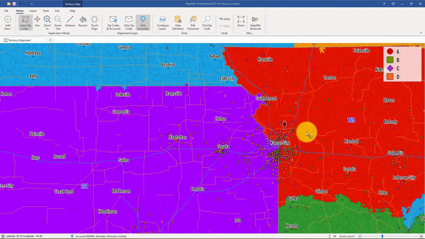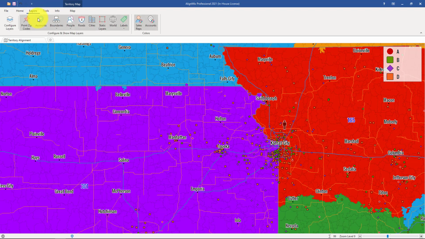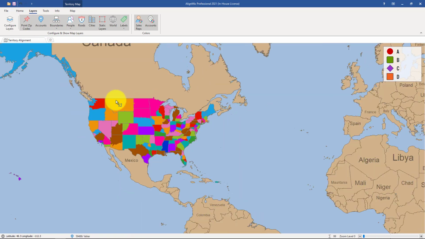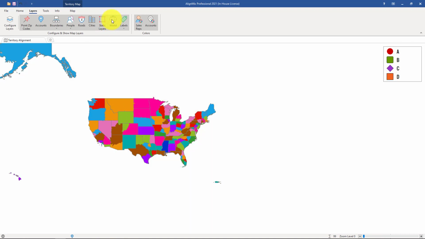As you zoom further in, you'll even see your sales rep icons appear. But you can toggle those on and off either in Configure Layers or by clicking on the Layers menu here in the top left. So let's click here on Layers, and now we can choose which of these layers to turn on and off. So let's zoom out first, and as I zoom out, you can see the whole world. Clicking on the World button here, I can turn off the world so only the country we are working on is shown on the screen. So let's turn that back on.